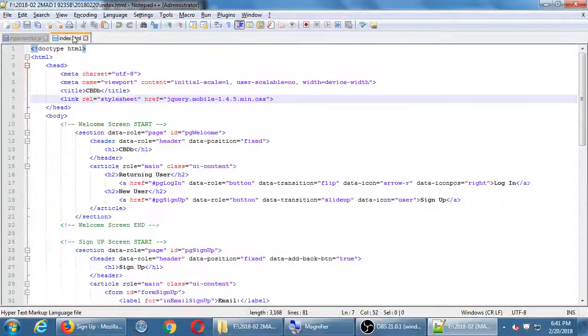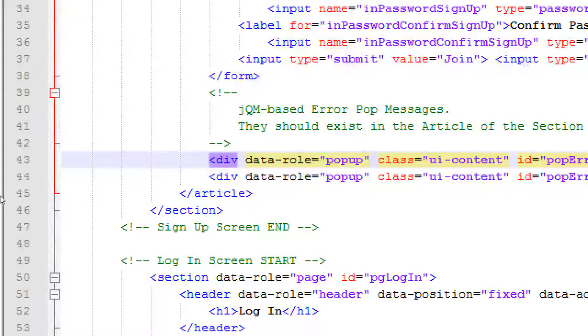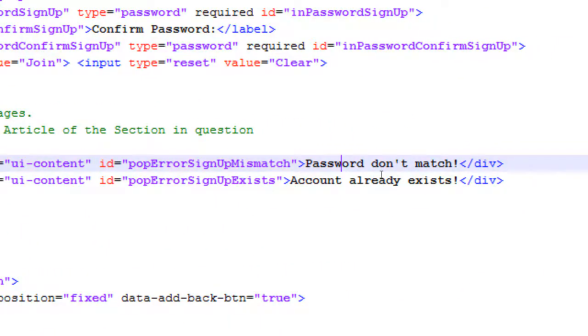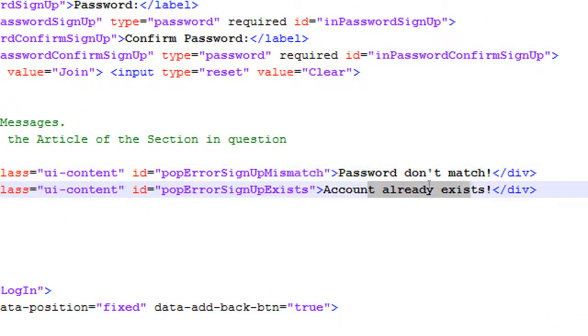Let me just confirm something in the index file, line 43. Last time in the HTML file, we created a div data-role pop-up to have the message, passwords don't match. And while we were there last week, we also created a div, line 44, pop-up account already exists. So we already have something that will pop up and say account already exists. It has a unique ID, pop error sign up exists. Some sort of pop-up that is an error in the sign up screen, in this case, account exists.